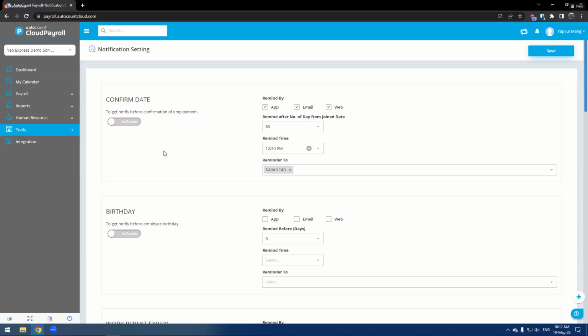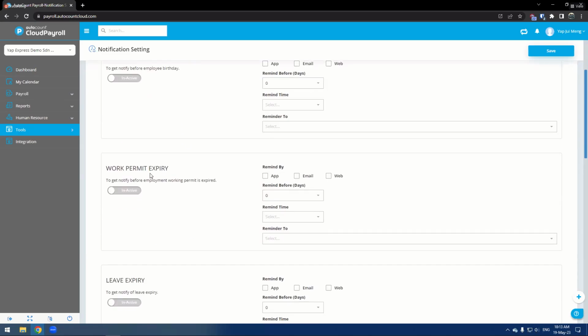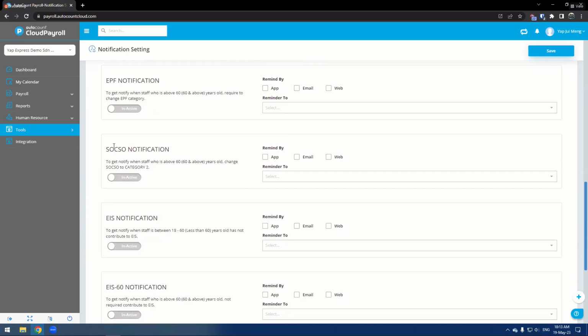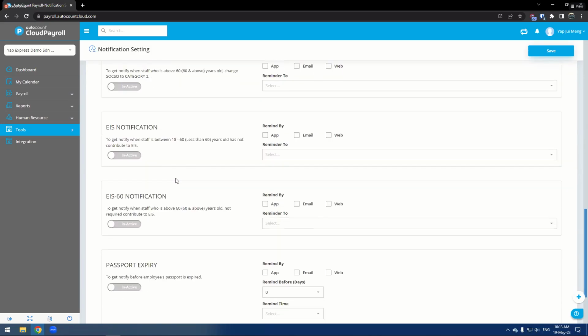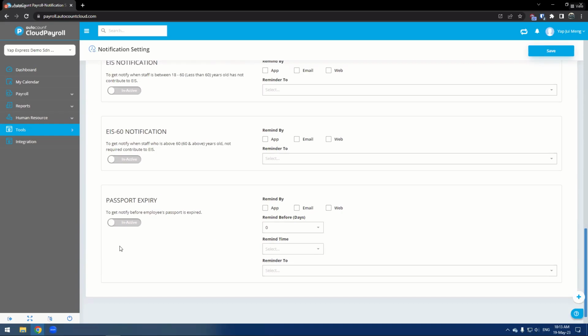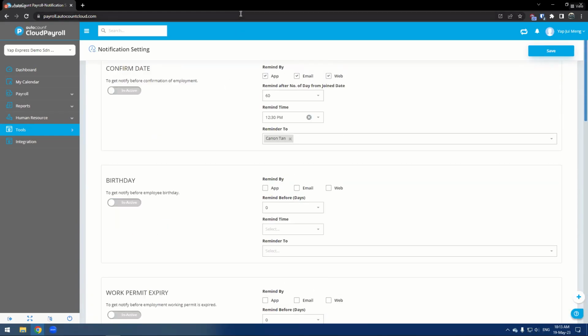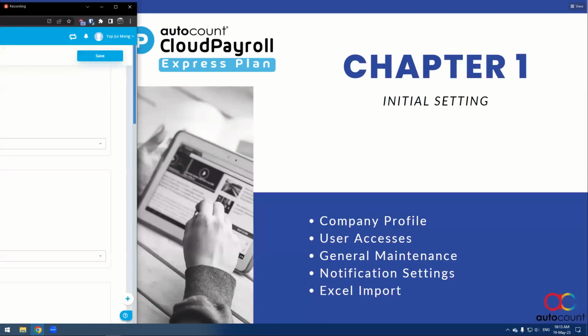All right. Other reminders we have are birthday reminders, work permit expiry, leave expiry, and so on. Another few items are EPF social notification, if you have staff or employees who are past working age, maybe 60 and above, where they have to change to a different, new EPF category. And finally, there is also a passport expiry notification. Very simple notifications to remind you on certain items.